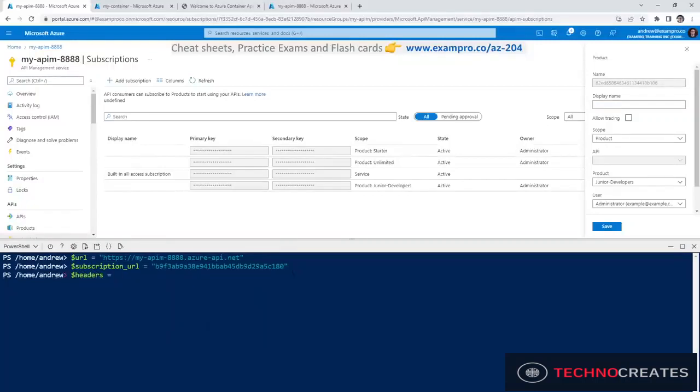So I'm going to do @, curly braces, OCP APIM subscription key equals $subscriptionKey. And you're wondering, what is all this stuff here? Well, in PowerShell, I believe this is called a dictionary. In other languages, they might call it a hash. You might think of a JSON object, but it's just a data structure that we need to utilize in order to pass this along. I'm just double checking to make sure I named it all correctly.